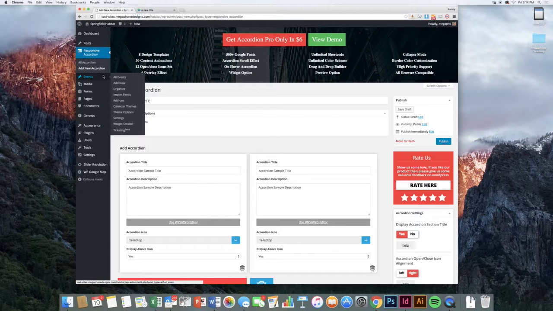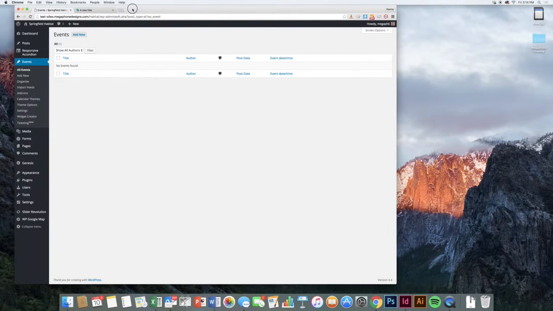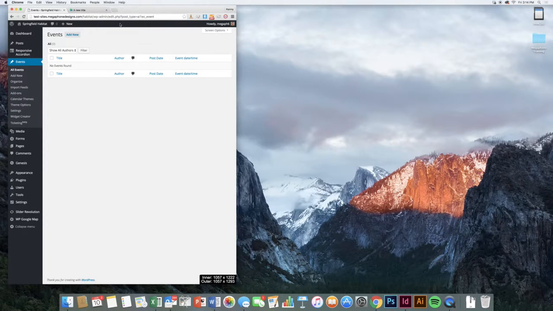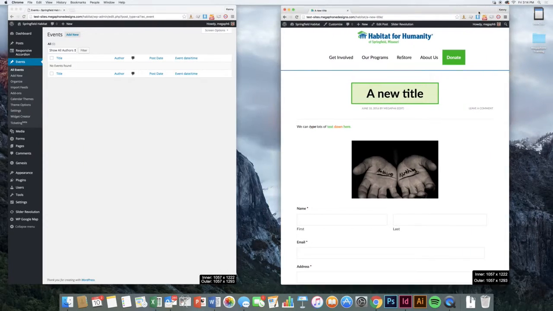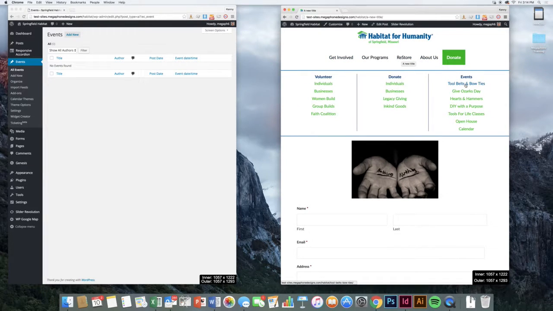Now we're going to take a look at events, and we can click all events and find that right now we don't have anything. So we're going to add an event right now so you can see the way that process works. And we will take it from the website here, and we know that we have some events coming up. Let's go with the tool belts and bow ties.